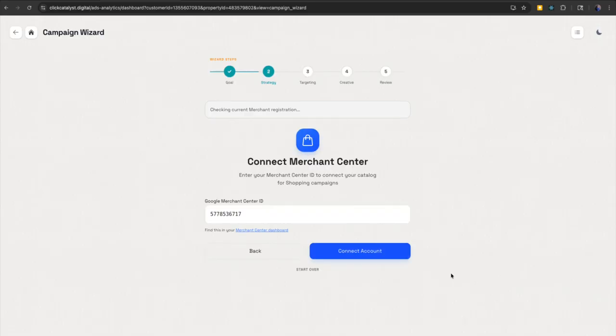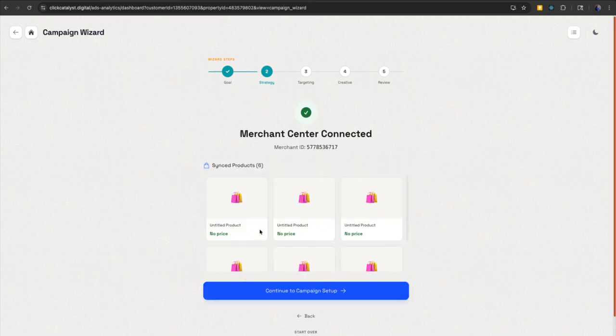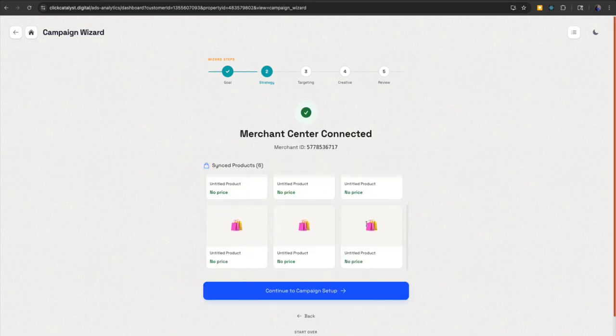So once connected, we fetch a preview of the user's catalog, so they can confirm the right account is connected. This data, product titles, prices, images, is used only to display this preview in the wizard. It's not stored beyond the session.